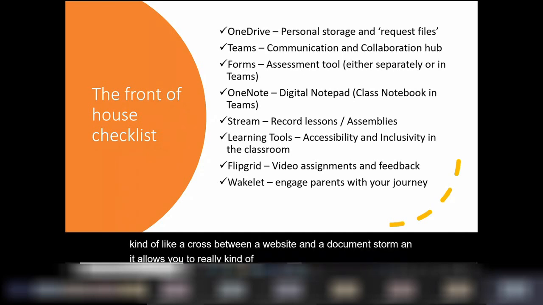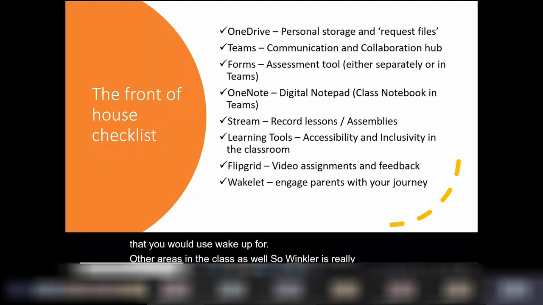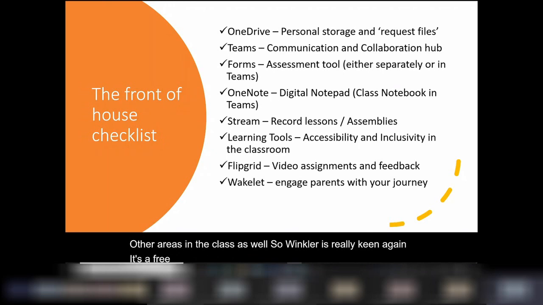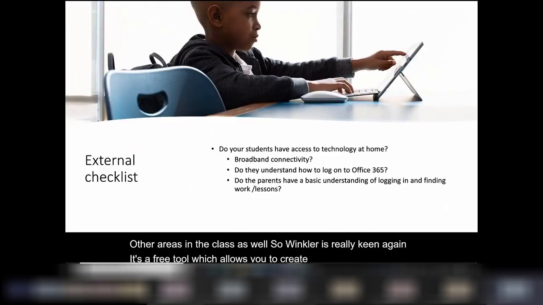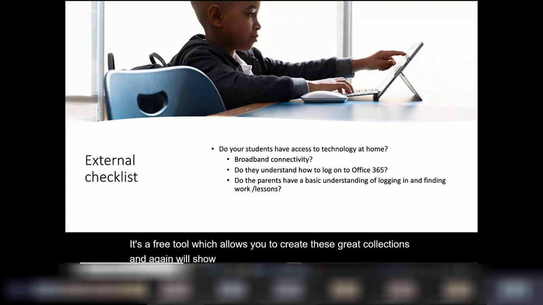You may find you're using it for technology stuff, but you may also use Wakelet for other areas in the class as well. Wakelet is really keen. Again, it's a free tool which allows you to create these great collections, and we'll show you that at the end of the deck.